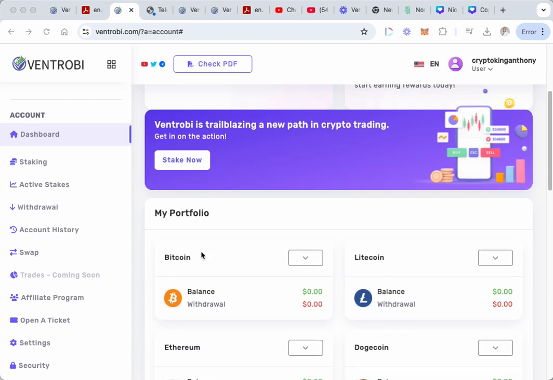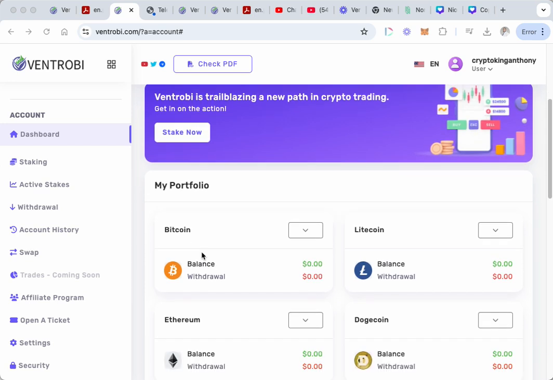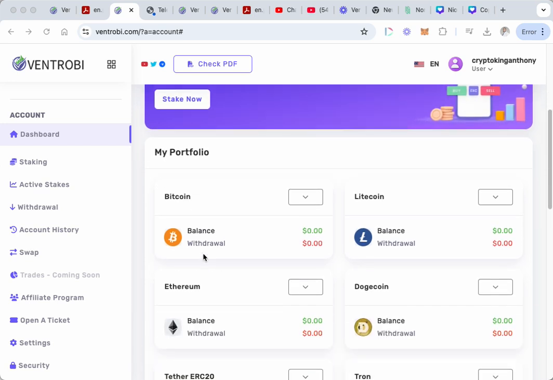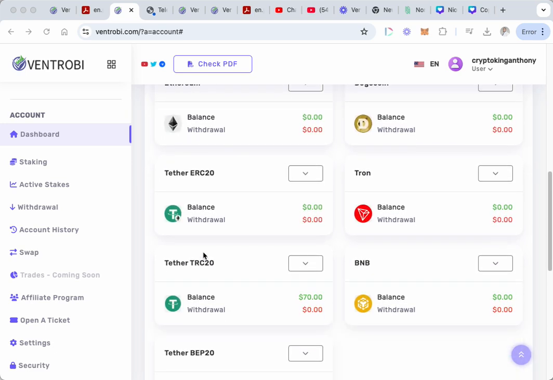Then it's going to go down to your portfolio. This portfolio is really the funds that you have available to be paid out to you, the profits that you've earned from the platform. And since I started with USDT TRC20, my balance is being paid in USDT TRC20, and this is where my balance is, and this is where I will be able to withdraw from. So I'm going to do that in just a second.